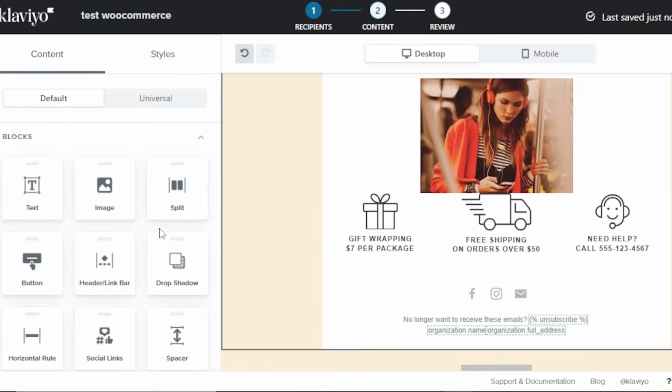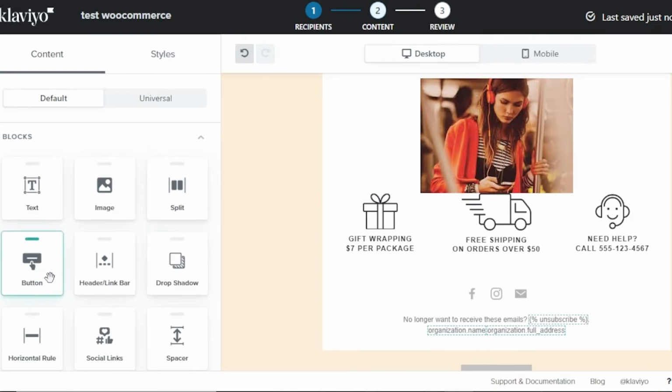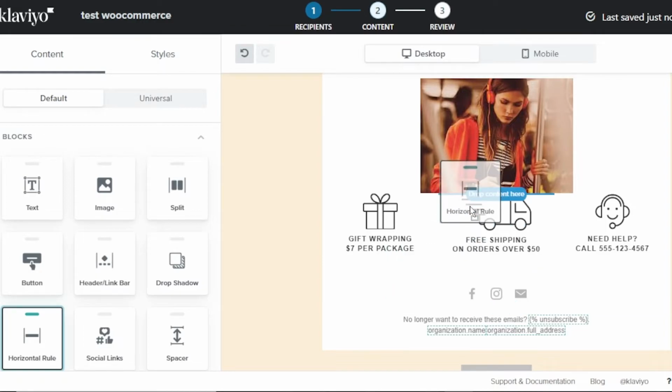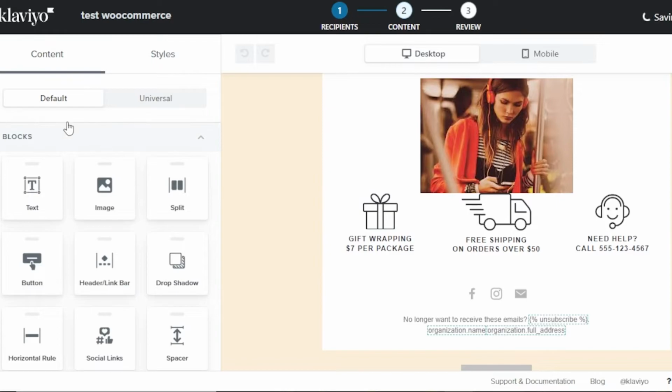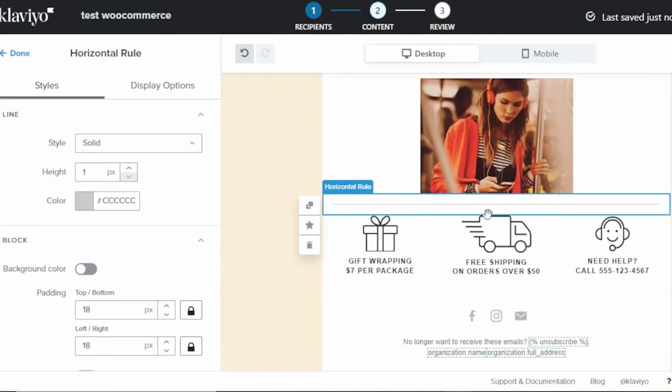Then we have other options. We have buttons, headers, social, drop shadow. Then we have dividers and liners. So what I'm going to do is add a horizontal line here and drop it so that it can divide our sections. For example, actually, let's get rid of it for now. Okay, so I have added a horizontal line.